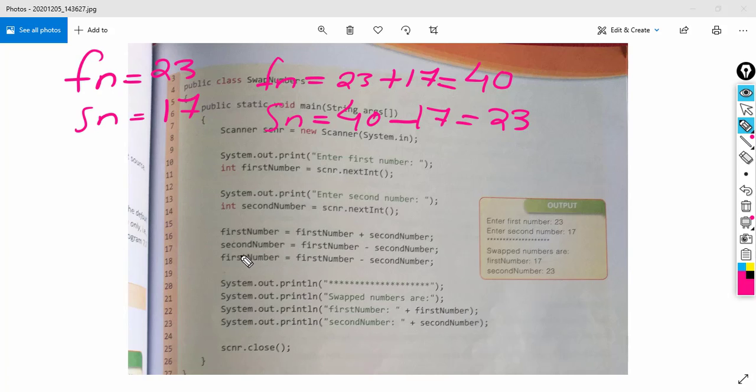Then executing the 18th line, first number equal to first number minus second number. So first number equal to, what is the value of first number? Which is 40 only, isn't it? Value of first number is 40. Then 40 minus second number. What is the value of second number? Which is 23. So what is the result?